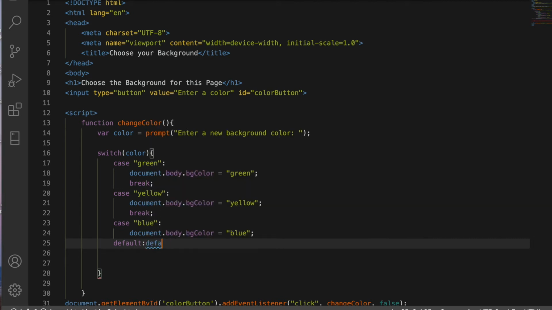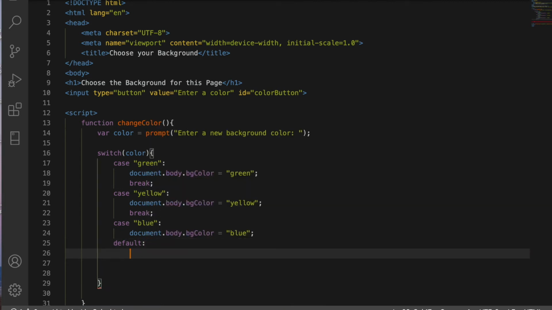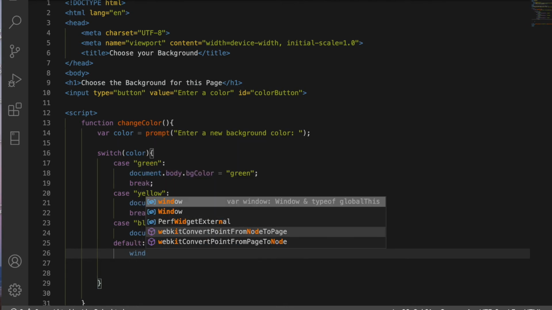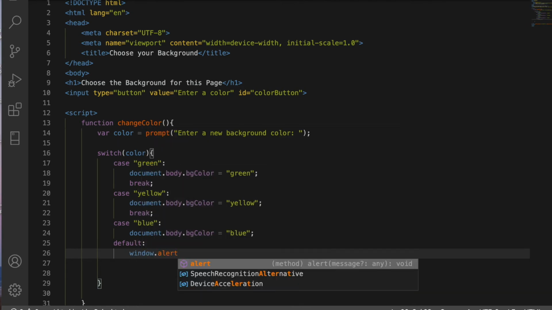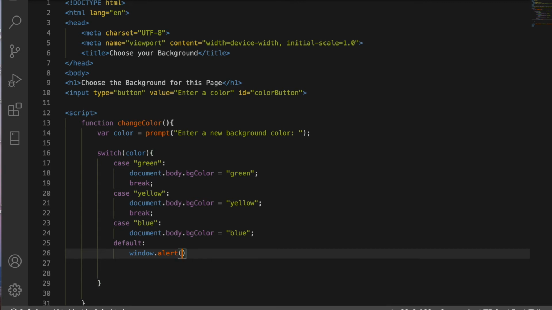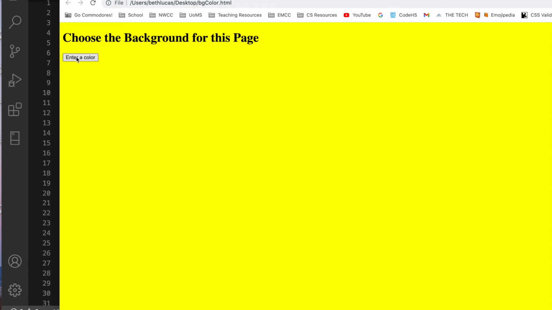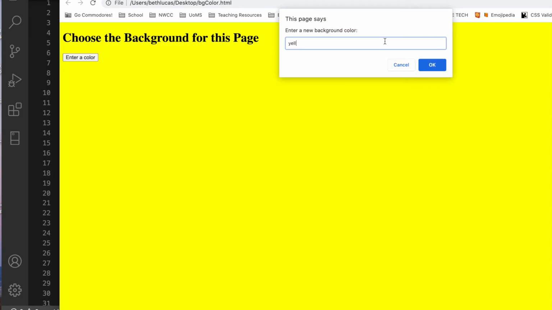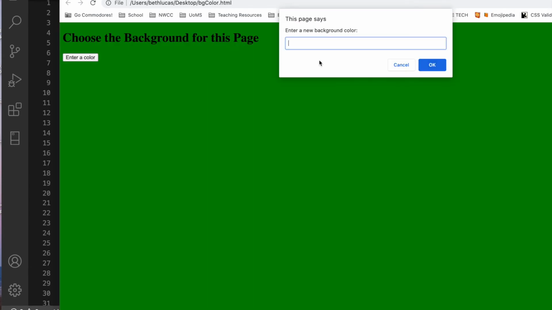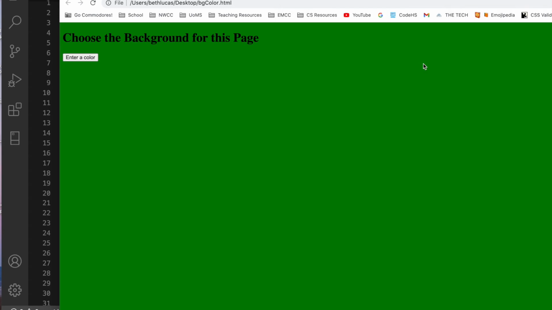Okay? So, oh, I forgot to hit my space bar. So let's just say we'll do a window.alert. That was something that we covered in the first chapter. It just creates a little pop-up box, and it'll say, that's not a color option. Okay? So let's test our code again. I know that yellow works, right? I know that green works. And let's test blue. Whoop.